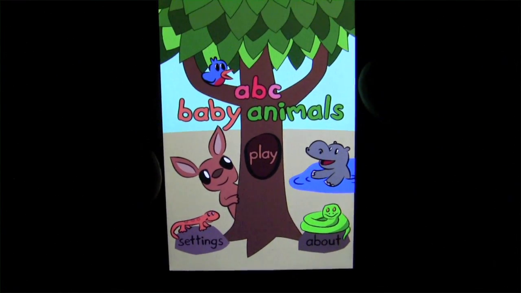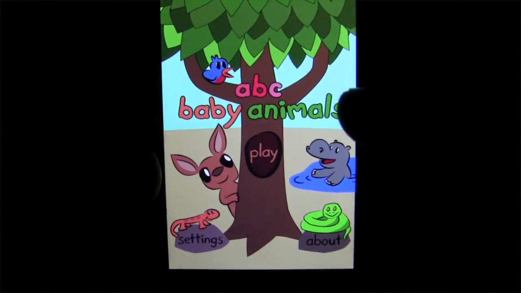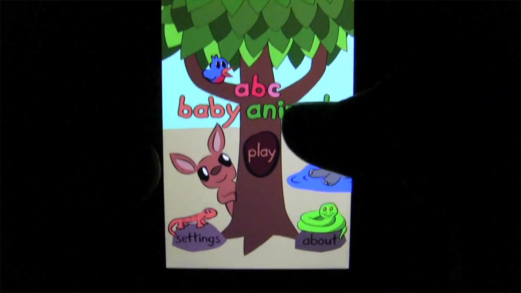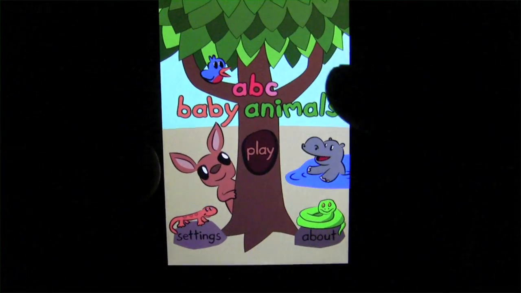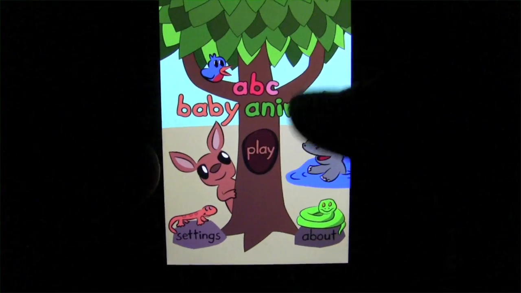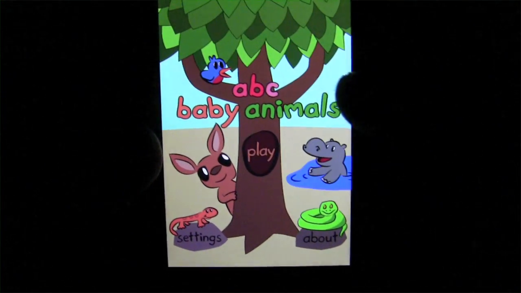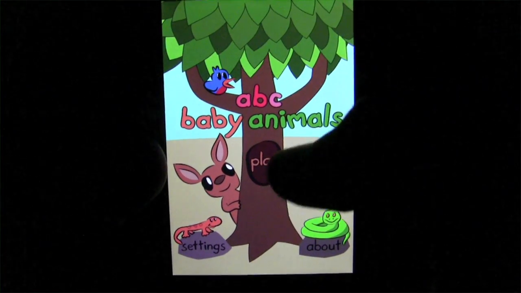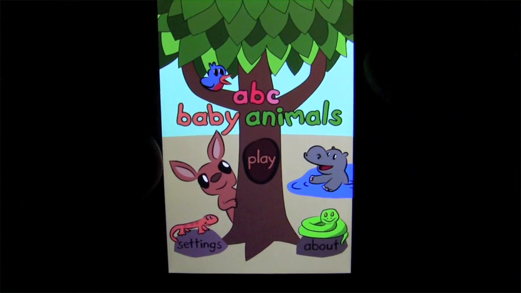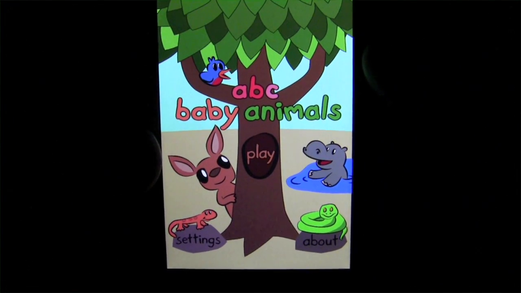So, great offering here. I think ABC Baby Animals has a lot to offer, obviously. And it's a great app. I think you should check it out, presumably only if you have a child in need of this kind of app. So, 4 stars out of 5 from us here at the iPhoneAppReview.com.